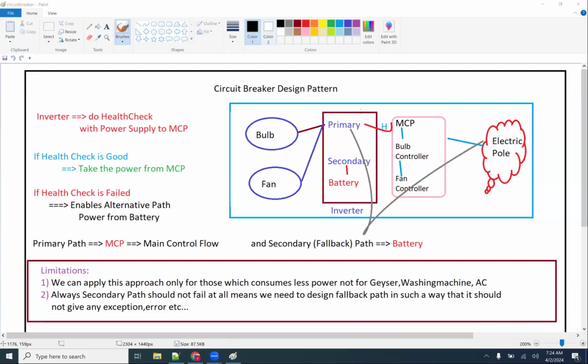So what are the limitations here? We can apply this approach not for all electric consumption points, only for low consumption electric points. The secondary path should never fail at all. That's why this logic is going to work. Now the same architecture is going to be there in the case of microservices architecture, which I am going to explain today.